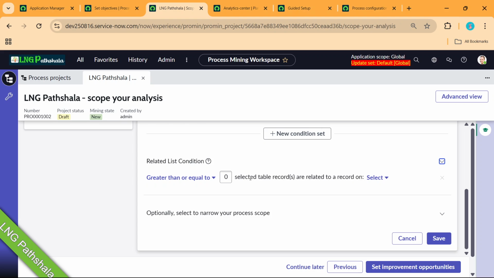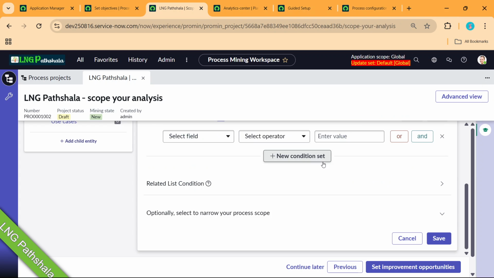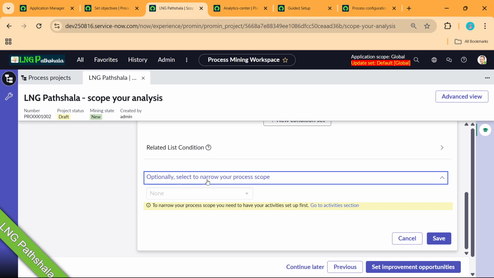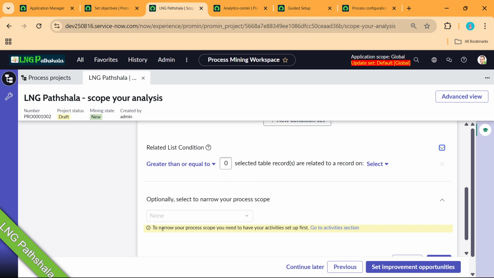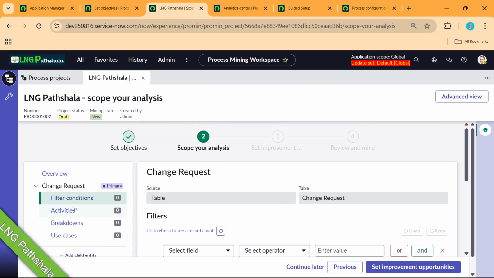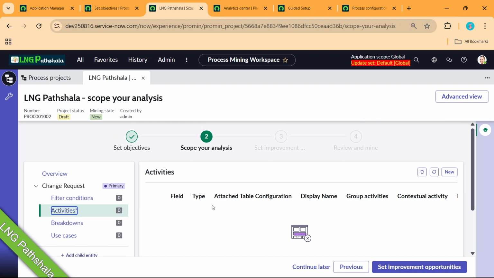Same thing which we have in the reporting module is available here as well. That is the benefit of this. And you can put some options like narrow process scope. If you want to go down a little bit more, then you can do that. To narrow the scope, you need to add an activity first. So activity says on which required field you want to work on this particular part, what you want to check.